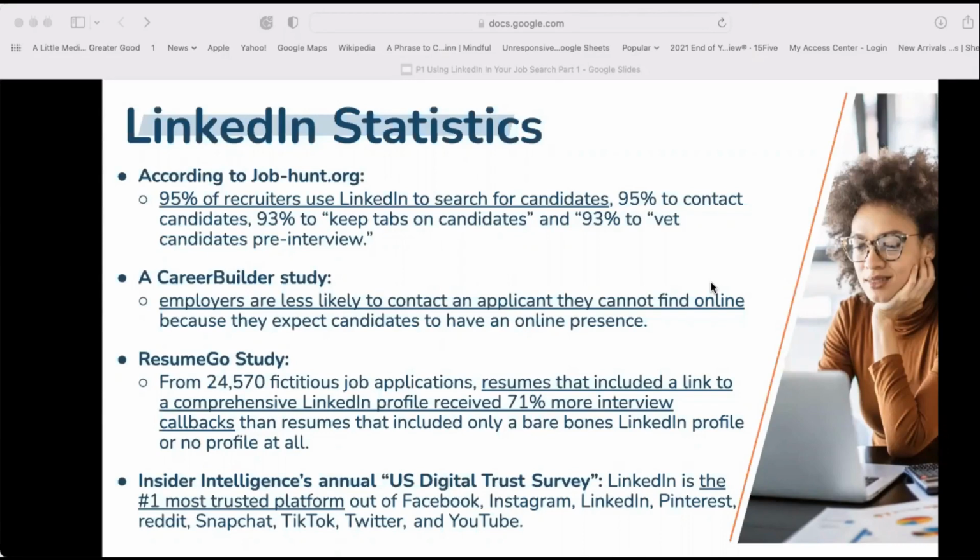So this is not just about a job search anymore. It's really a career marketing campaign. And if you view your LinkedIn profile as a digital proof of your work experience and your accomplishments, that will be really, really helpful for you as you go through your job search.